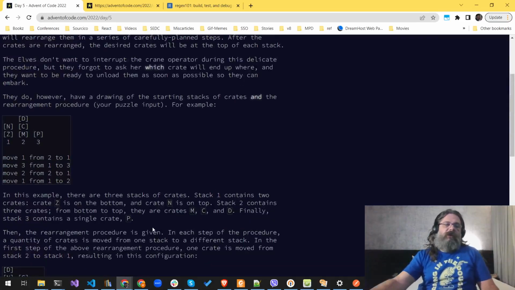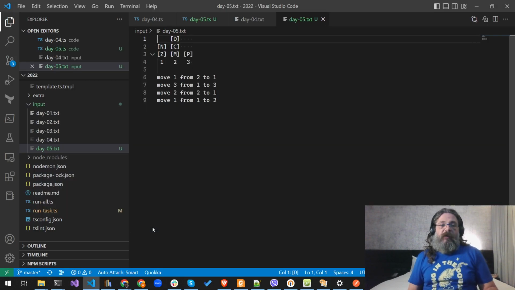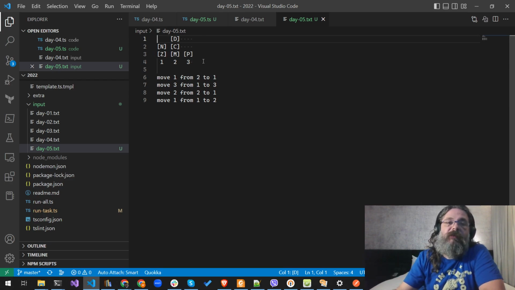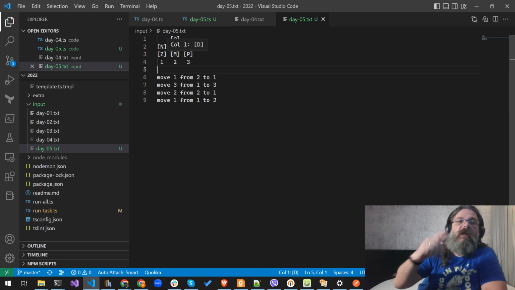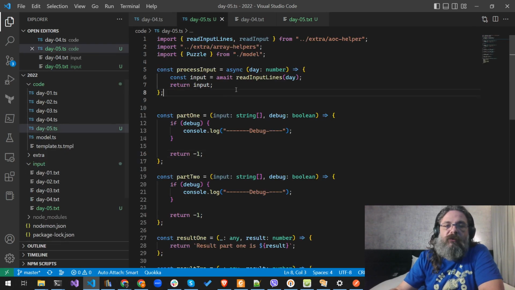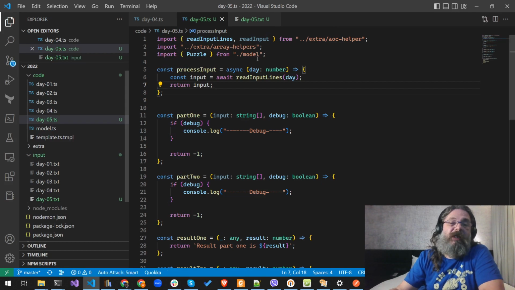The procedure, the way to solve this, will be a straightforward simulation of the things that happen. But the problem will be how the heck do we parse this? And I'm tempted to say that the simplest way to parse this is basically to hard code three stacks, and the first one has Z and N, the second one has those, and so on and so forth. But we want to be generic.